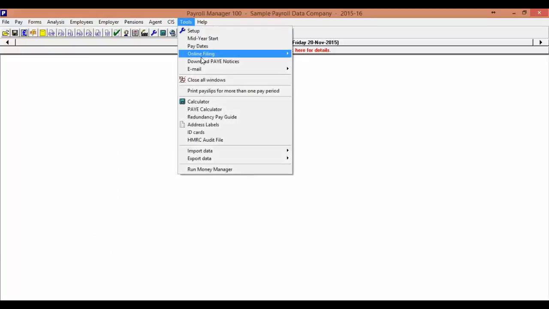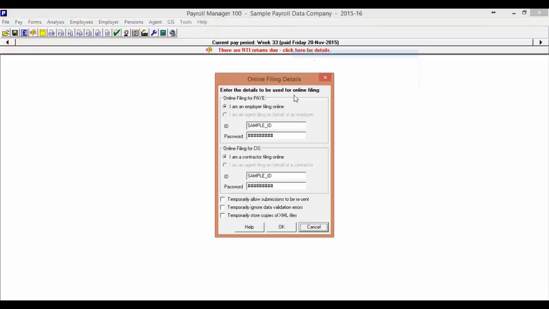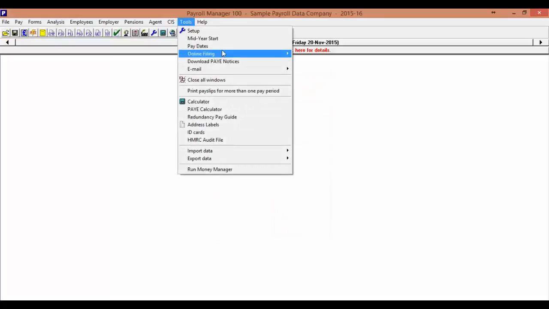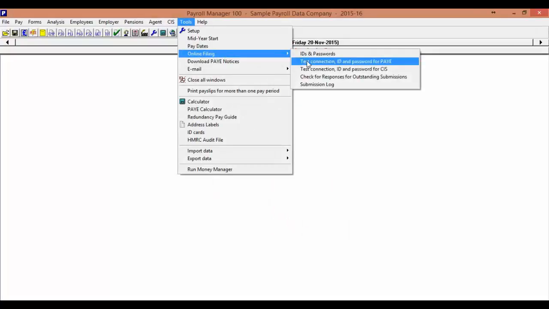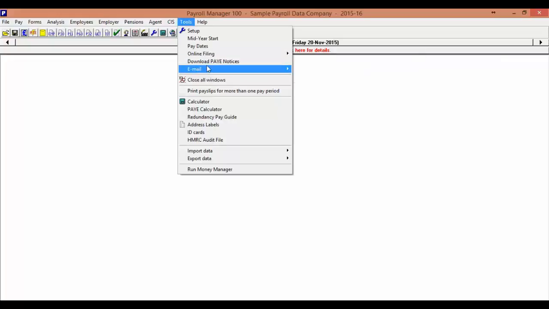Online filing, you put your online filing ID and passwords here. I am an employer, and here's your ID and password, which will normally be your gateway ID and password. If you haven't got those, you'll need to contact HMRC. You can also test connections for ID to make sure it works, and test connections for CIS if you're running CIS. Before you run your payroll each month, we recommend you download PAYE notices, and that's in the video where we show you how to run your monthly payroll or your weekly payroll.